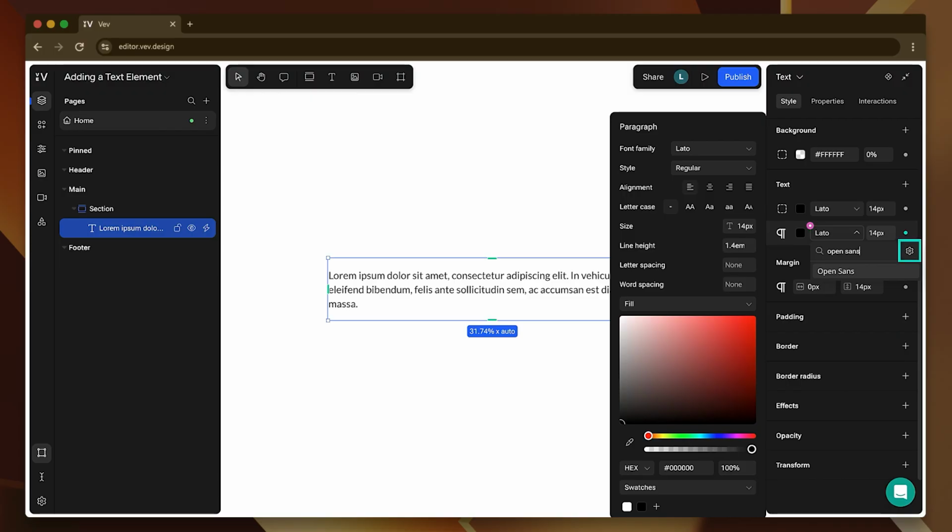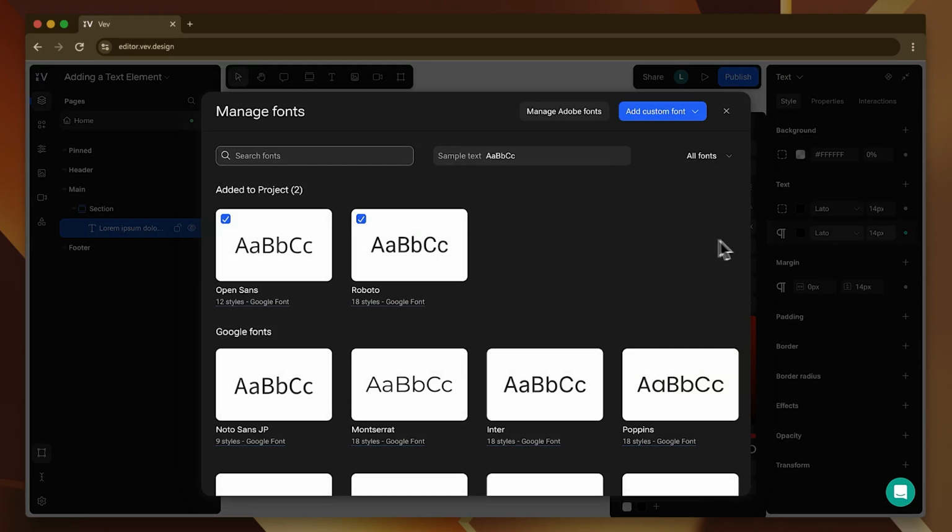To open the font manager from the same drop-down list, click the cog symbol at the top of the list, next to the search function. From this new menu, you'll be able to manage and organize all of your fonts. From the navigation at the top of this menu, you'll be able to search your library of fonts, change the sample text displayed, as well as filter which sources the fonts come from. By default, this will show all fonts, but you can filter down to only show Google fonts, Adobe fonts, custom fonts, or added to project.